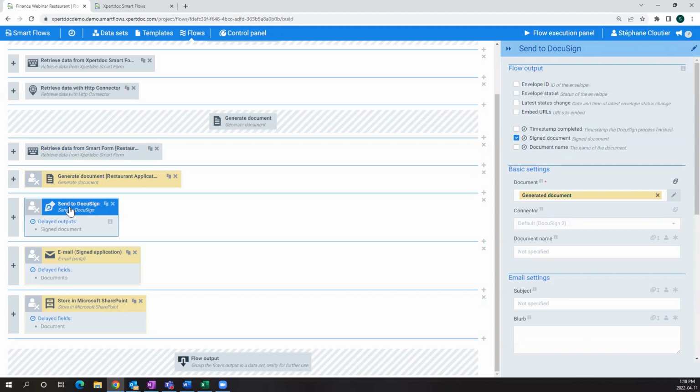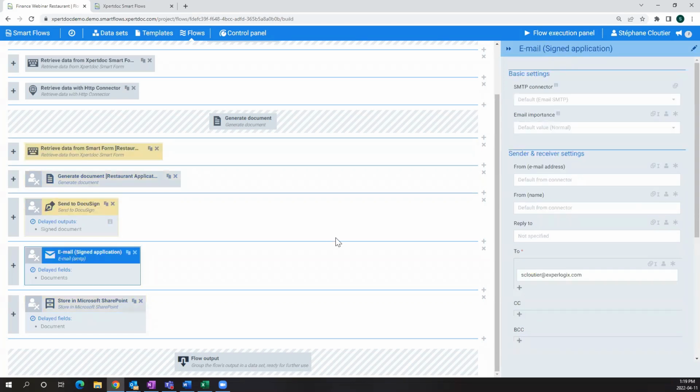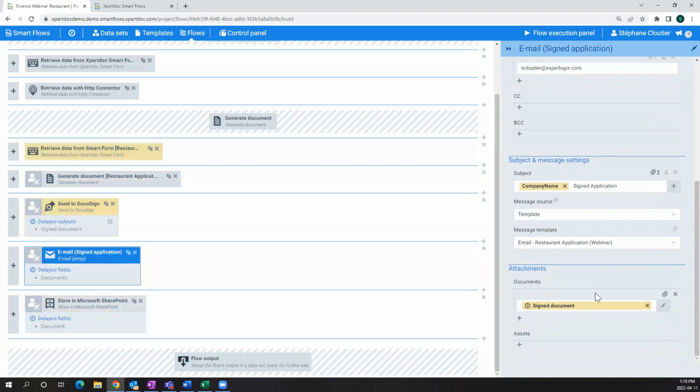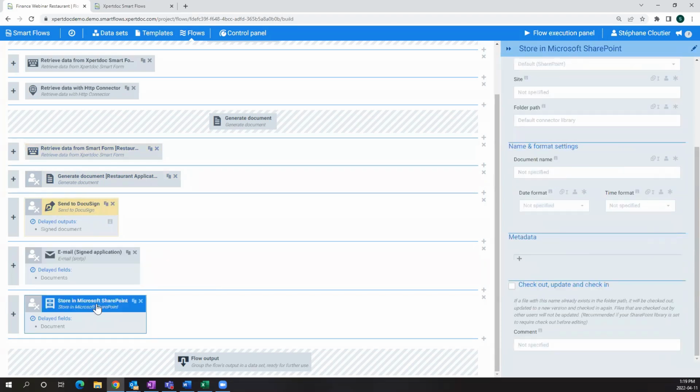Wait for it to come back. Once you receive it, you want to bring it back into your flow. You'll have to save that locally, attach it to an email to send it to maybe a manager for approval or something like that. Then also take the PDF that you received from DocuSign and upload it to SharePoint if you want to keep that in a repository. So we're looking at taking all those steps into one or two clicks instead of having to open Outlook, instead of having to open DocuSign, instead of having to open SharePoint. That's all being handled here by the Smart Flow.